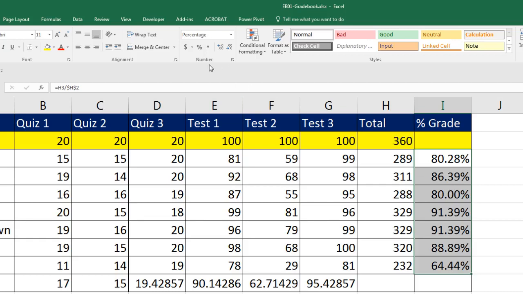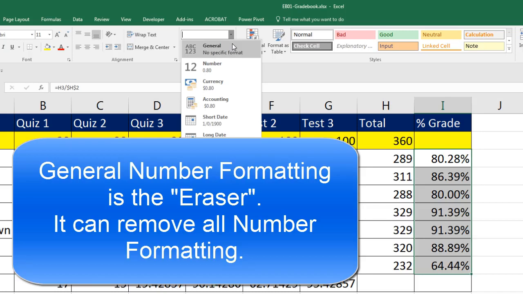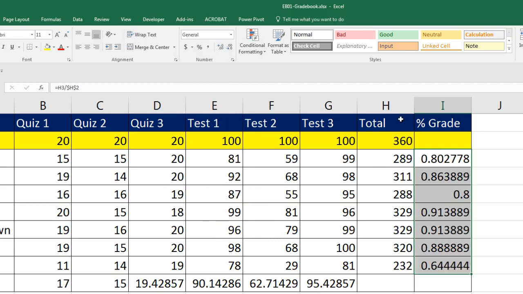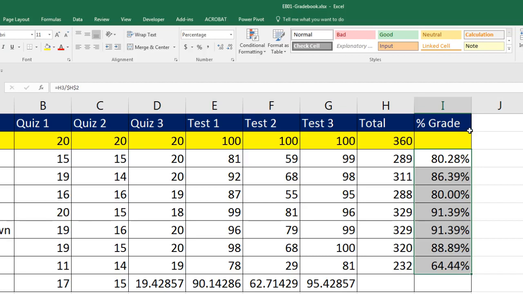And the way you do that is you go up to the number group, and we click the drop down, and the general number formatting is the eraser that will erase any number formatting that we may have applied to the cell. So when I click general, even though there's a formula there, we can see all the decimals. Now I'm going to Control Z to undo that because I want to leave these as formatted percentages.